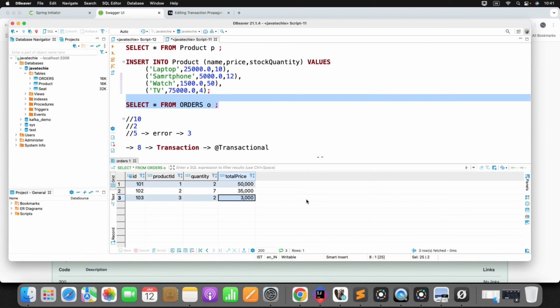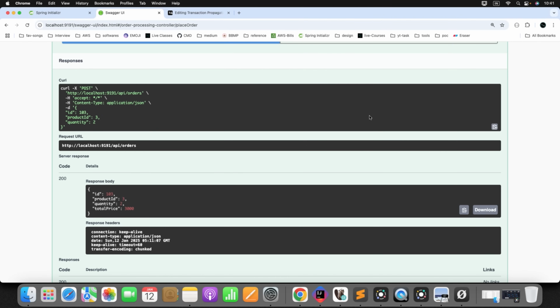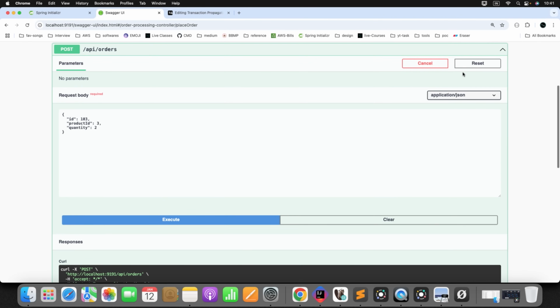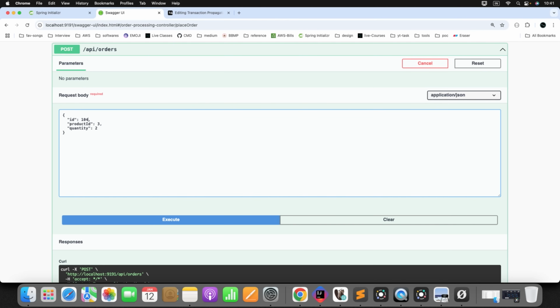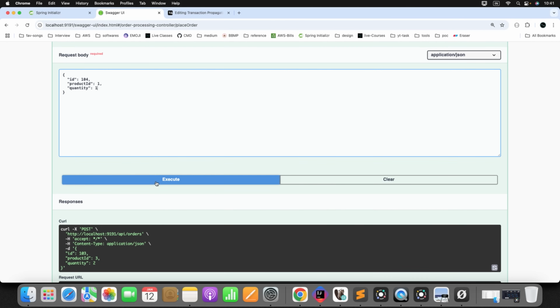We'll see if anything fails, whether everything is rolled back or some partial commit will happen in my transaction. So let's check that. Just change the payload, that's it. ID will be 104, product ID 1, quantity let it be 1. Now execute.